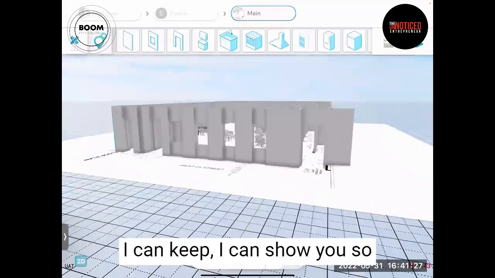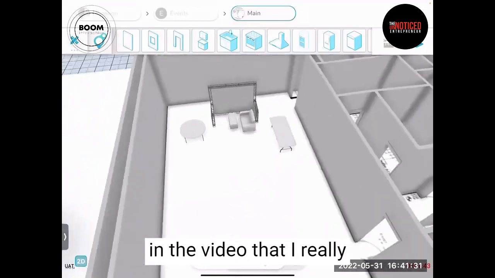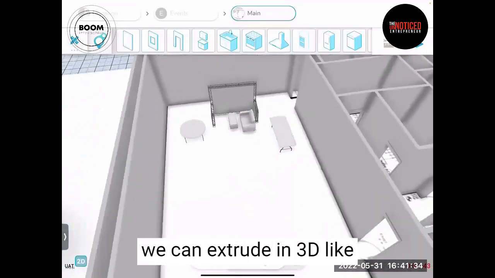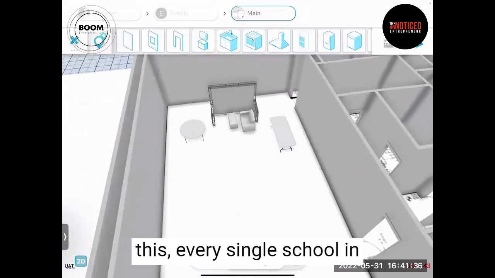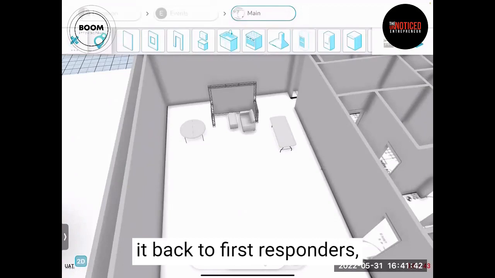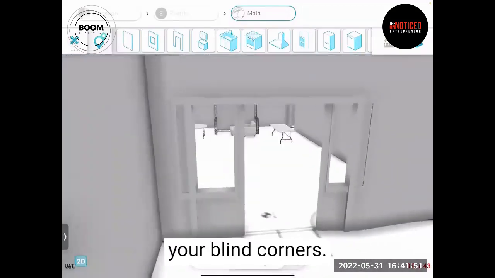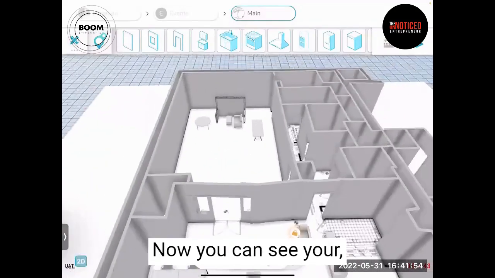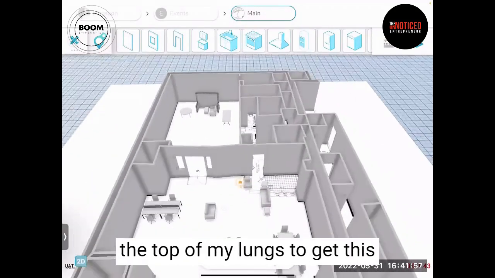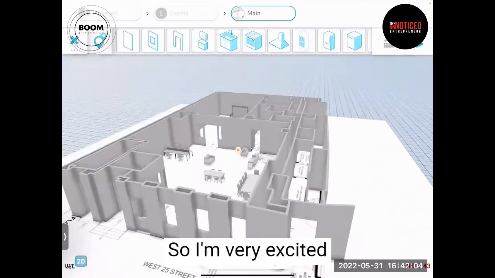Yeah, sorry, I can show you so many other applications to it. And one last thing I really wanted to talk about was we can extrude in 3D like this every single school in the United States, and then clean it up and provide it back to first responders, just with an address. They can type the address into the school they're at. Of course, we're going to want to secure that, but now you can see your blind corners. I mean, that's huge. And I've been screaming at the top of my lungs to get this into first responders' hands or into government. So I'm very excited to do that soon.